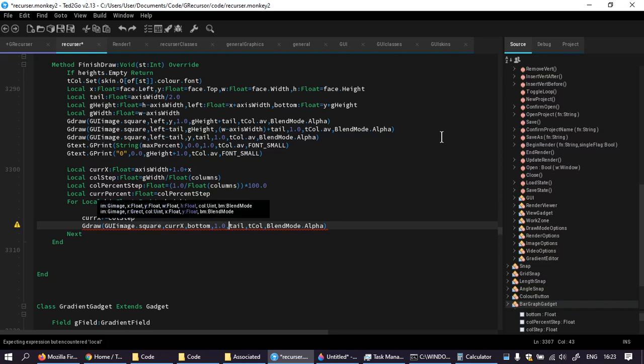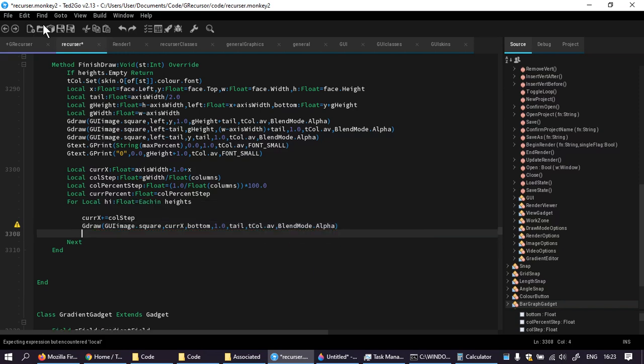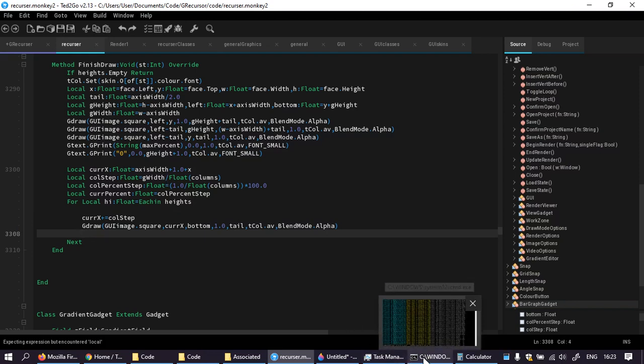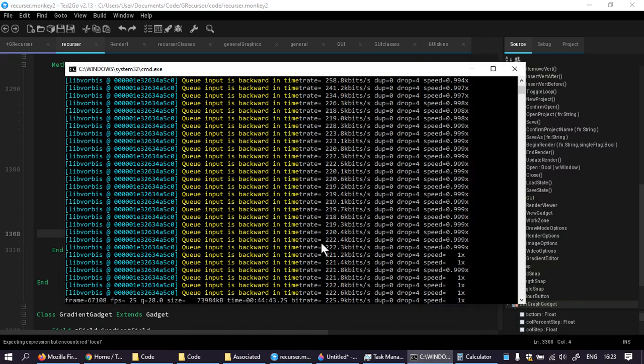X, Y, width, height, color, AV. Okay, so I will complete the bar graph gadget and display some distribution information next time.